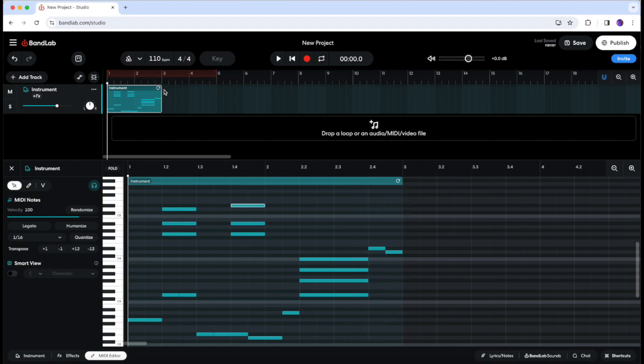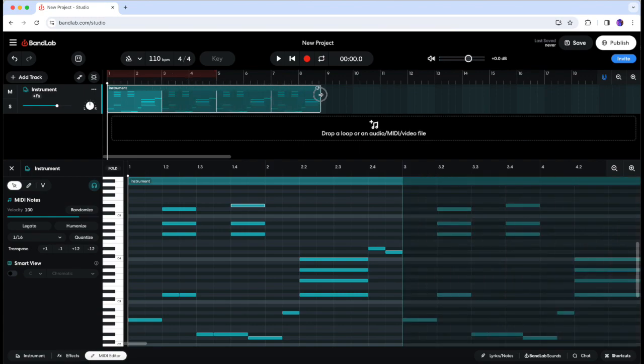Go up to the mixer area and find the loop symbol. Drag this out so that you repeat it 4 times. This is the loop function. I've now looped my MIDI for 4 sections, or 8 bars. Let's add the next instrument.